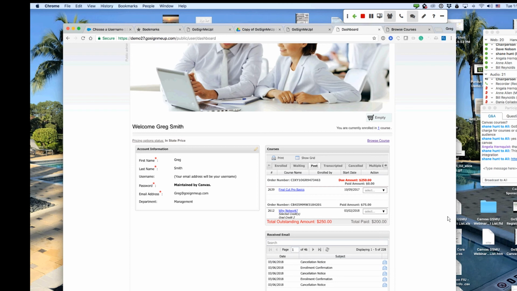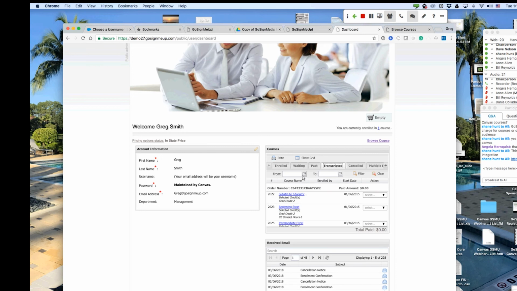The way that one gets transcripted is either the system administrator of GoSignMeUp, and by the way, you can have as many system administrators as you want, either a system administrator or an instructor goes in to the class roster and simply puts a check mark by each student who has completed it successfully. Now, there's three things that happen automatically when that check mark happens. The first thing is that I can come in here and view my own transcript.